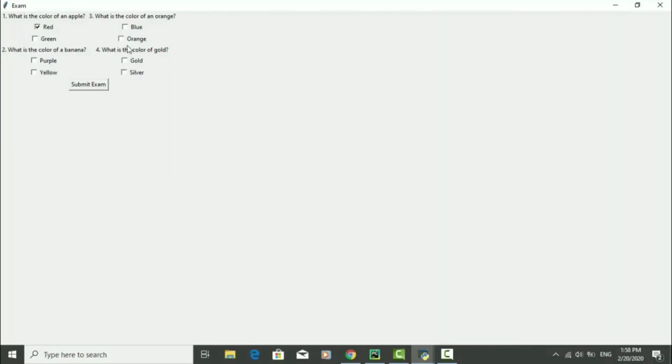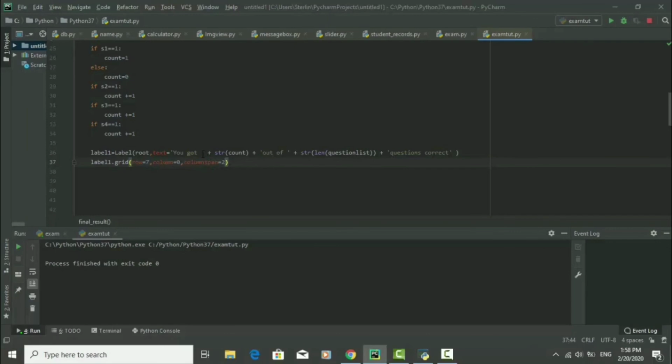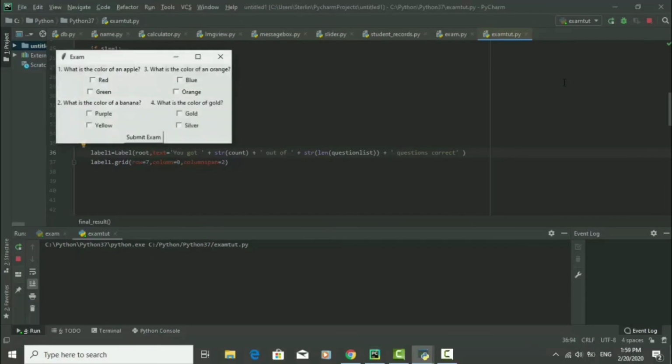Red, orange, yellow. Good. Submit exam. You got 4 out of 4 questions correct, but now we need to put some spaces here. Let's go fix it. We fix it by putting a space right here, 1 space there and another space there. Let's run it again and see.